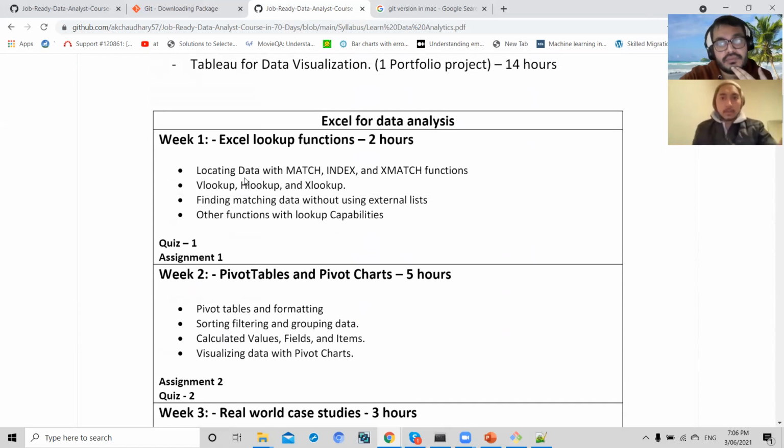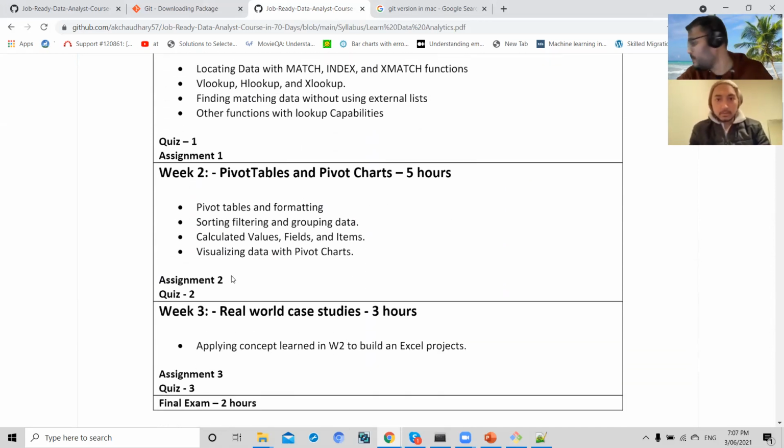Is there anything to use instead of Excel on Mac? I don't know. Yeah, Excel should be there by default. Okay.